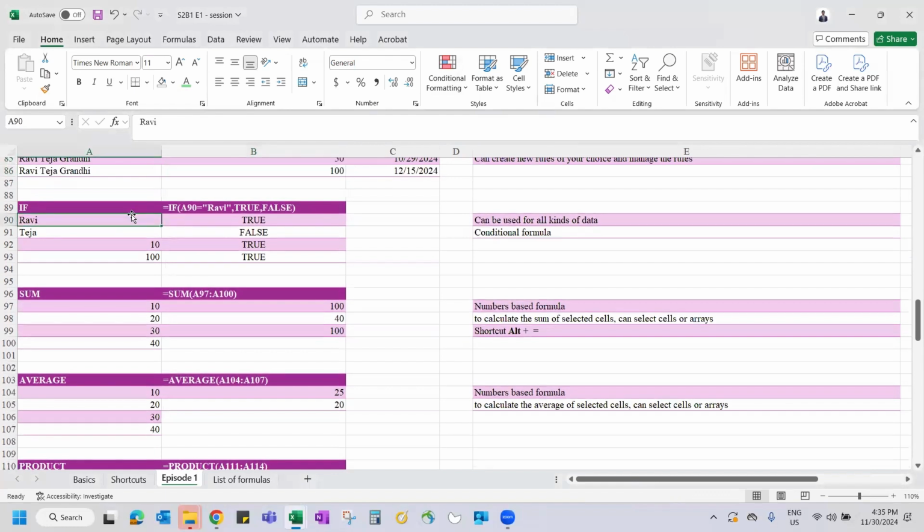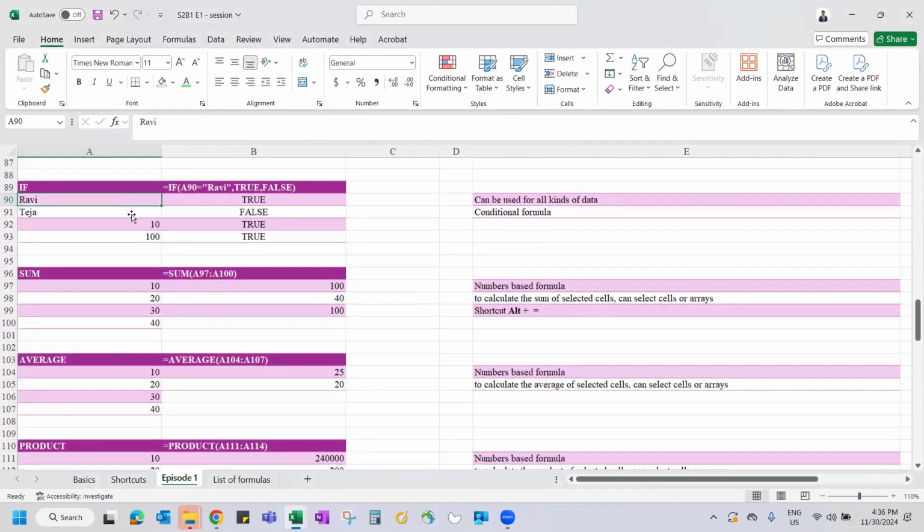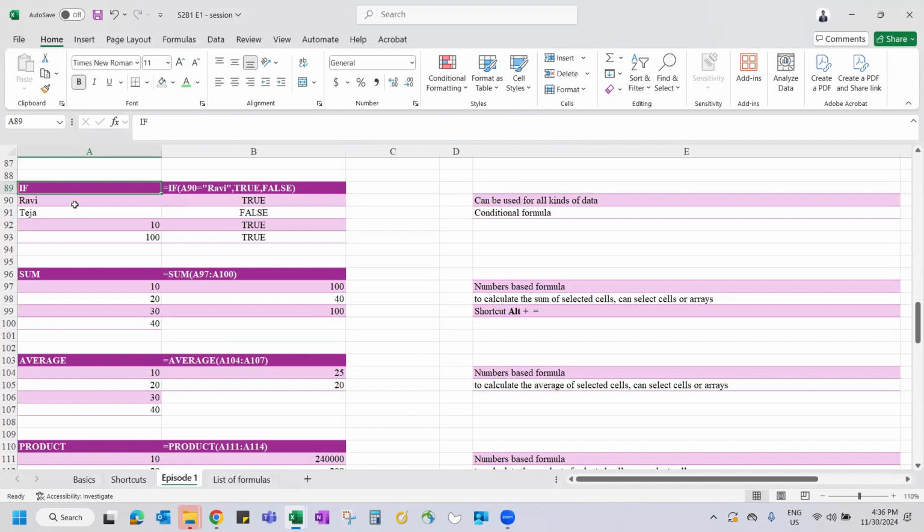From here on, mostly it will be number based formulas. But IF is a formula which works for both numbers and text. IF is a conditional formula. When I say if this particular condition is matching, give me this output, or give me that output if it doesn't match. So for example, here I have Ravi and Teja. Two names are there. Even if you have a list of 200 data, it works in the same way. I'm saying if this particular cell equals Ravi, give me true. If not, give me false.